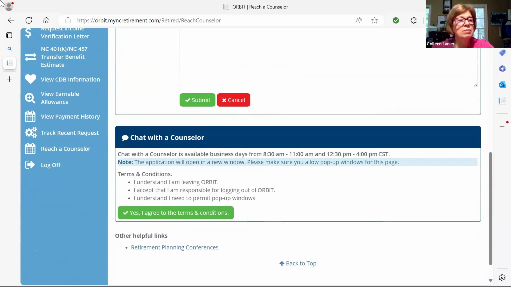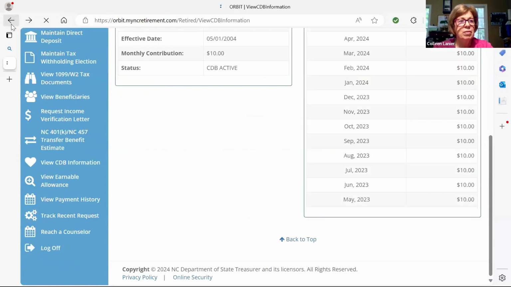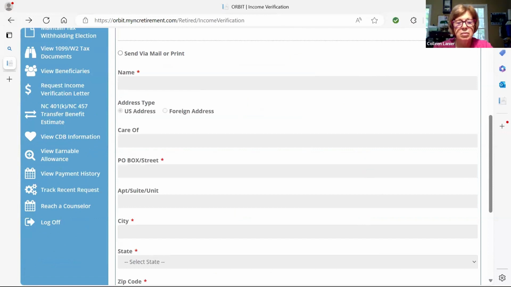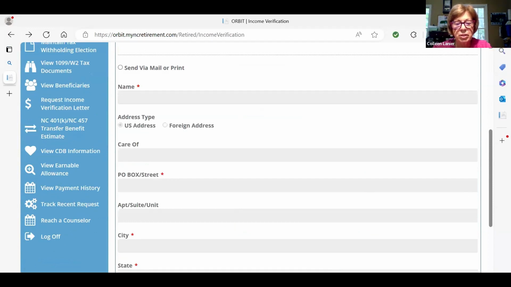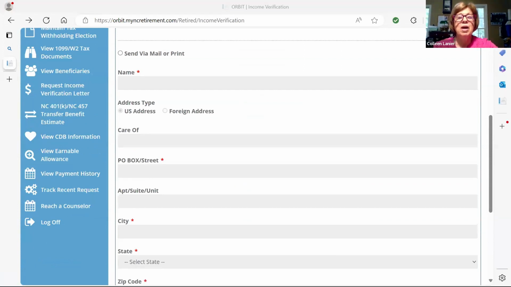All right, so I need to go back to. So I'm going to stop screen share if I can do that. Let's see, let me go to this. Oh, okay. So here's the one about the death benefit.